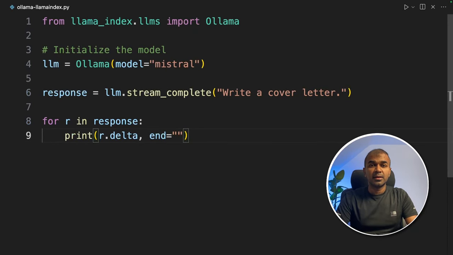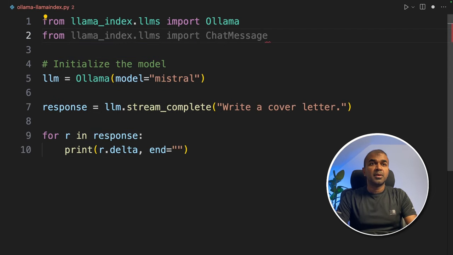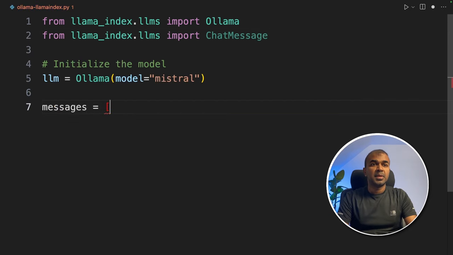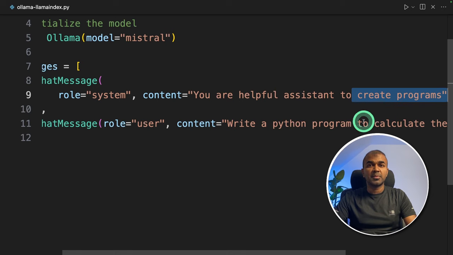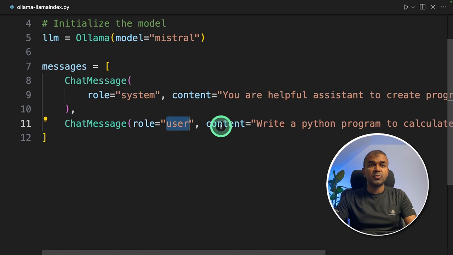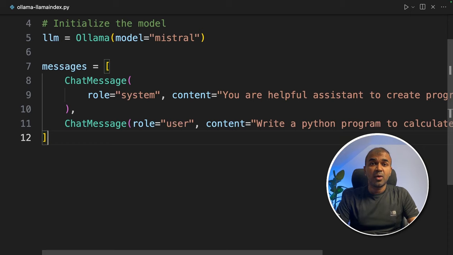This is for a generic question and answer code. But what if we want to create a chatbot where we can have a conversation like a normal human being? To do that, we're going to include something called ChatMessage. So from llama_index.llms import ChatMessage. Next, we're going to create messages, then ChatMessage with a role of system and content: you are a helpful assistant to create programs. And another ChatMessage, as a user, you're asking the question: write a Python program to calculate the sum of two numbers. Very basic question, but just for our understanding.